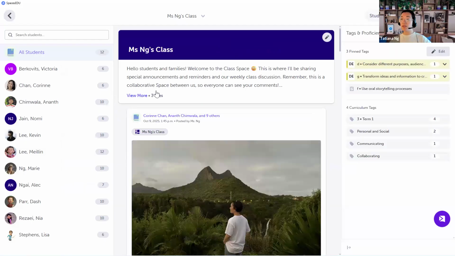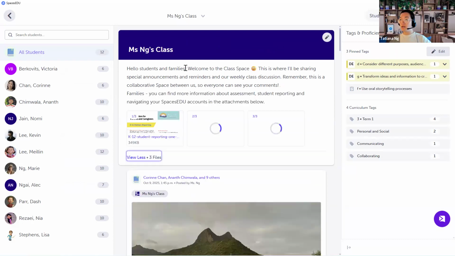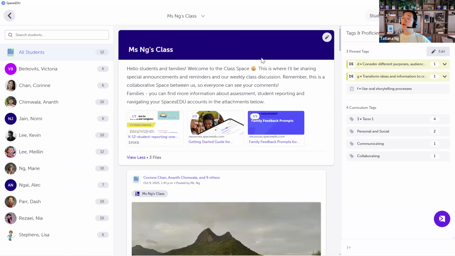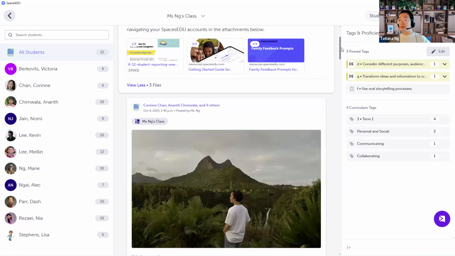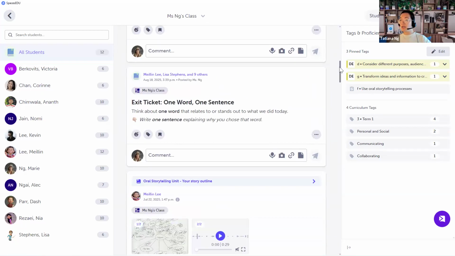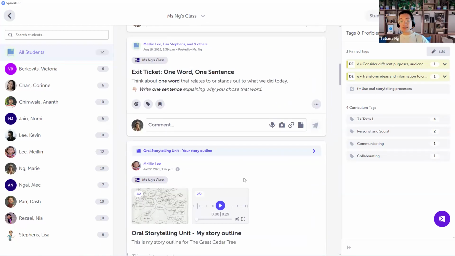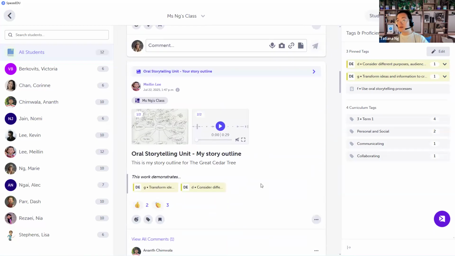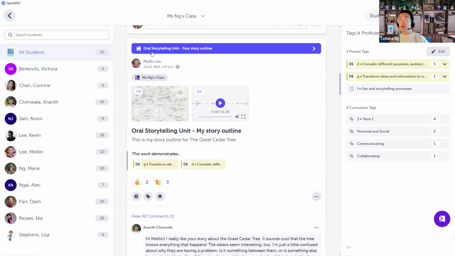Just by quickly seeing this class space, I can tell that Miss Ng spent some time building it, making sure that there's a nice description at the top with relevant resources. And then we can view the types of posts that they've added. So we have welcome posts here, a few ideas. You can borrow some exit tickets as an idea. I can see that Miss Ng is also utilizing activities in her class. It's telling us here whether it's an activity or a regular post by this blue banner at the top of the post.